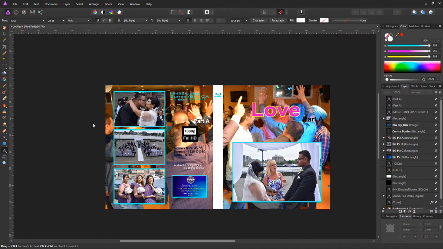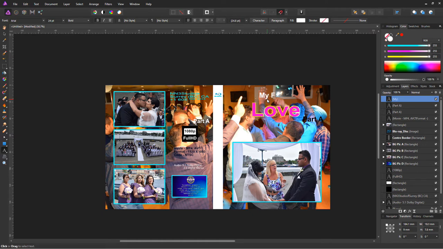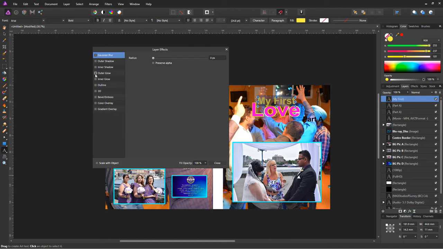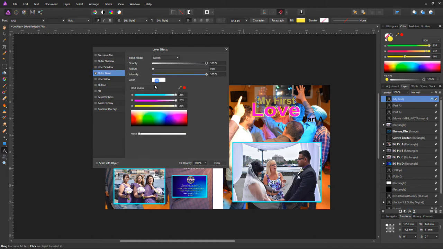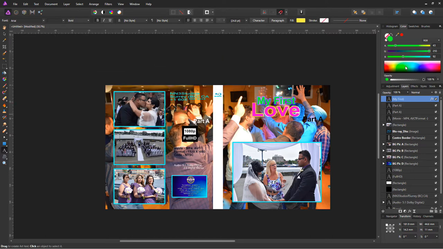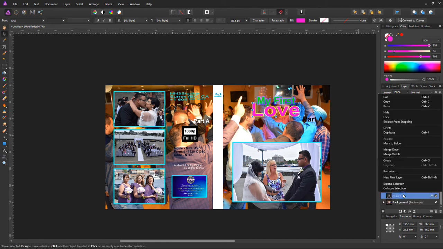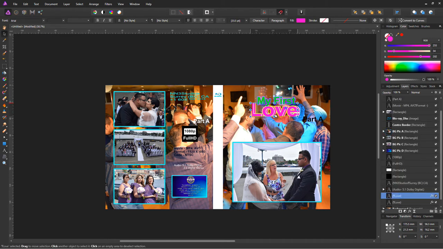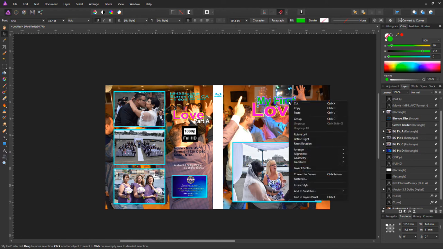So click on the text button, change. Now change the color, go to effects again, outer glow, so create a duplicate copy and move to backside, resize. Now go to My First, duplicate copy.